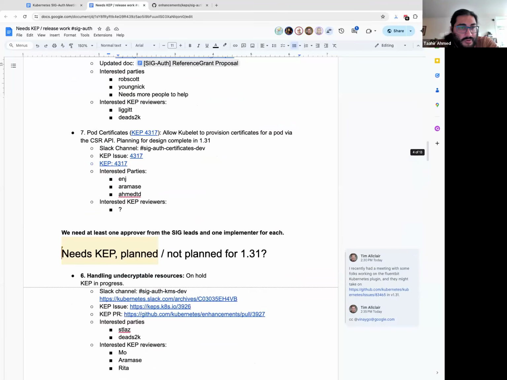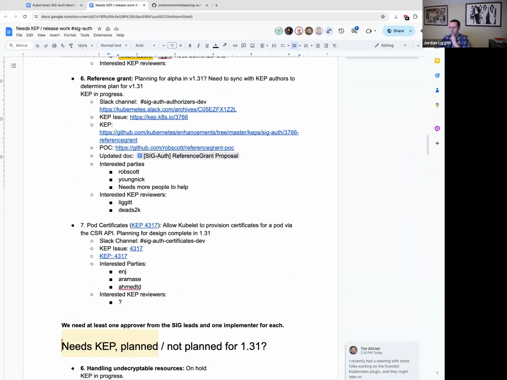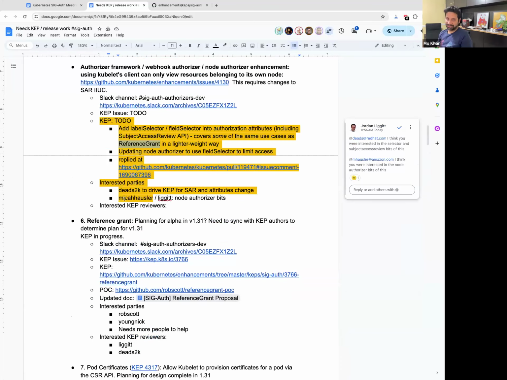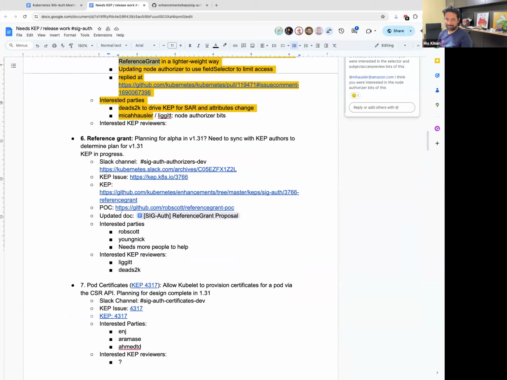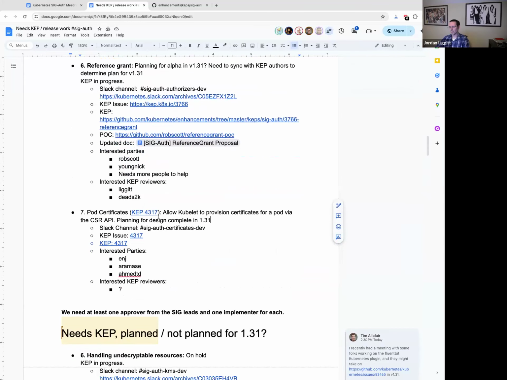I want to try to get pod certificates to implementable, but I don't think I'm actually going to be able to do the implementation in 131. But that's in addition to getting cluster trust bundles to beta. Correct. Okay, so this is looking like planning for design complete in 131. Okay, and already on there.